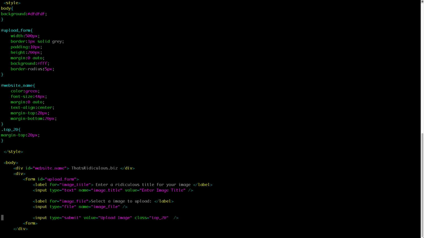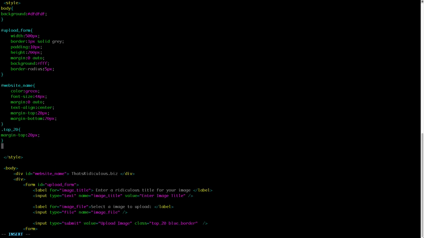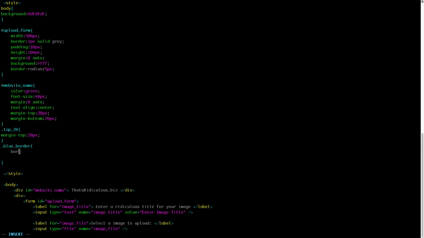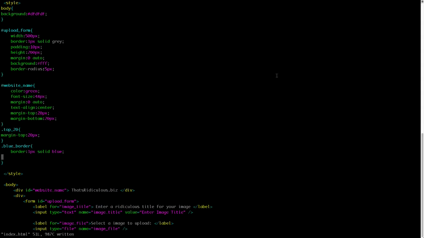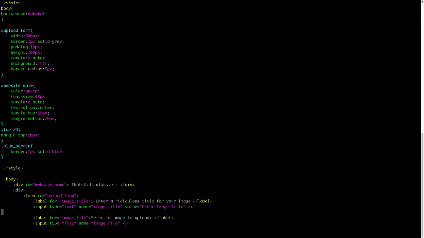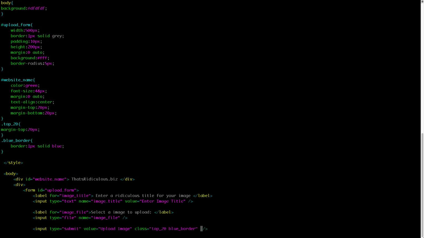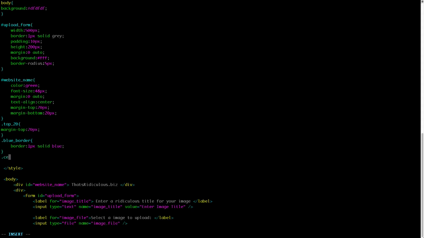We'll give it another class and say, we'll just say blue border, for example, and we'll define another class here, blue border, 1 pixel, solid blue, and now you can see that the border is blue. So it's as simple as that. Just so you get the idea, really stuck in your head, we'll add one more, centered. So dot centered.